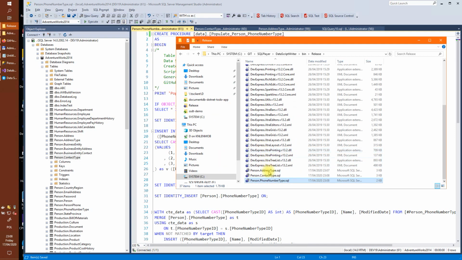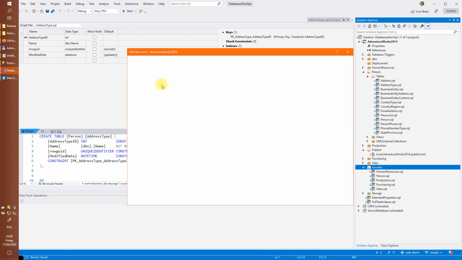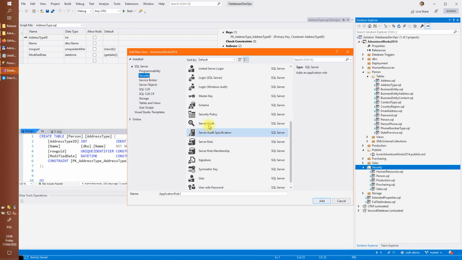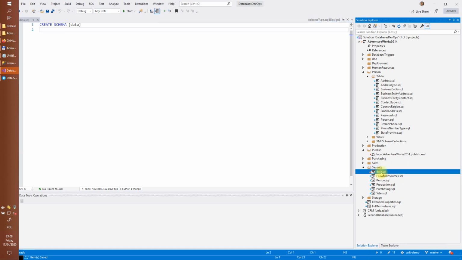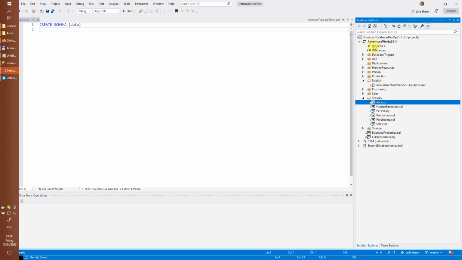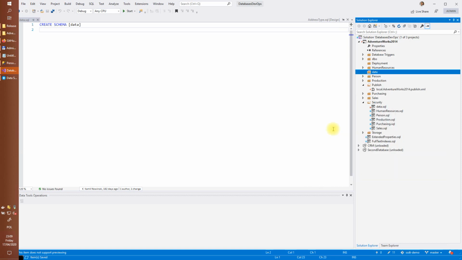Okay, fine. Now we are ready to copy those scripts. I'm going to create a new schema in my SSDT project. I need to add a new script from the security area. It will be a schema, as you can guess, the data schema, and when I click add, it will create the simple statement CREATE SCHEMA data for me. Now I have this data script in the security folder, which means the database has a new schema in it. Let's create a new folder as well, which represents that schema, and copy all those 3 stored procedures to it.